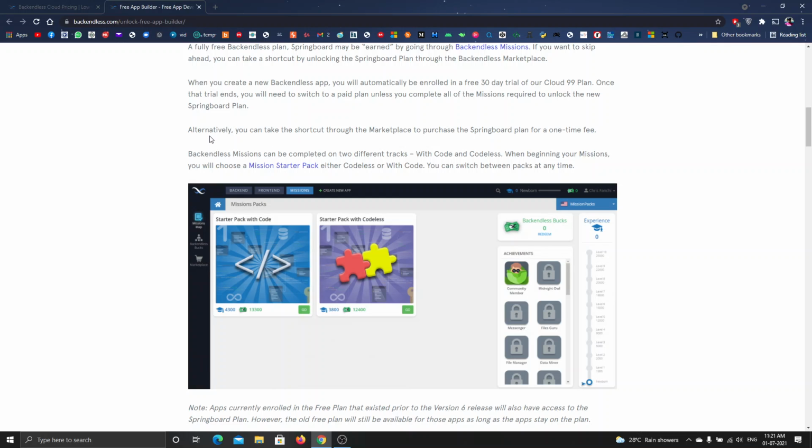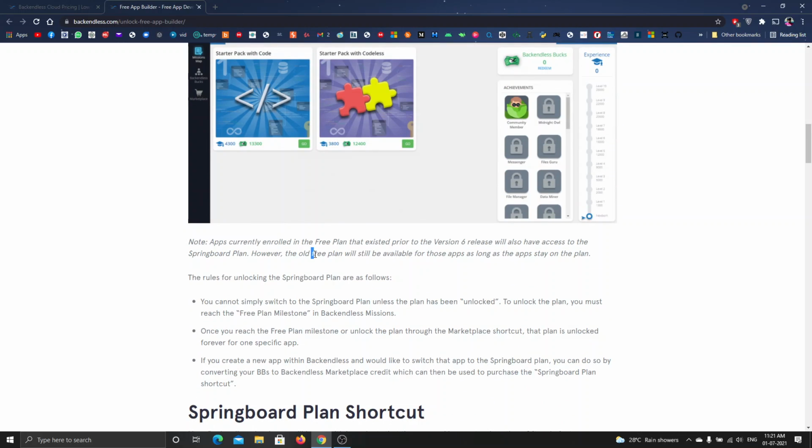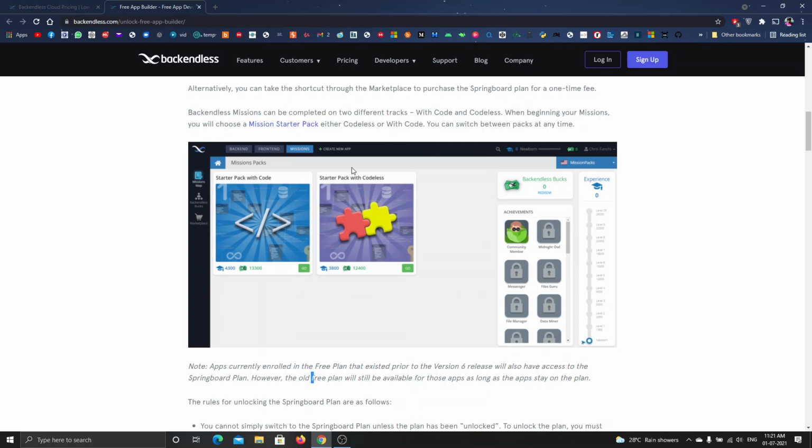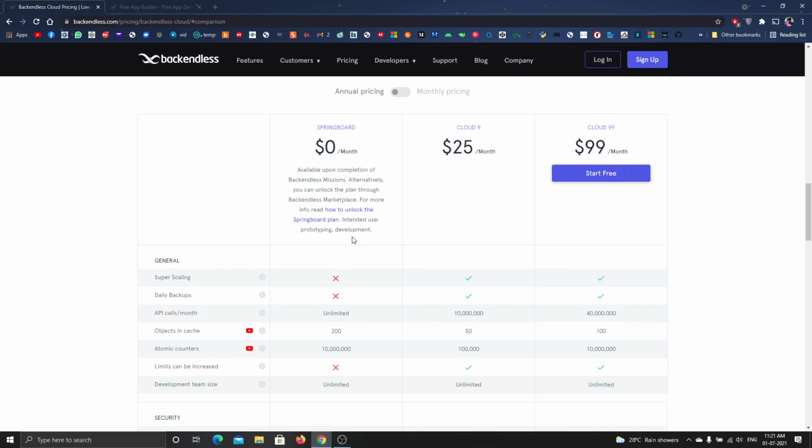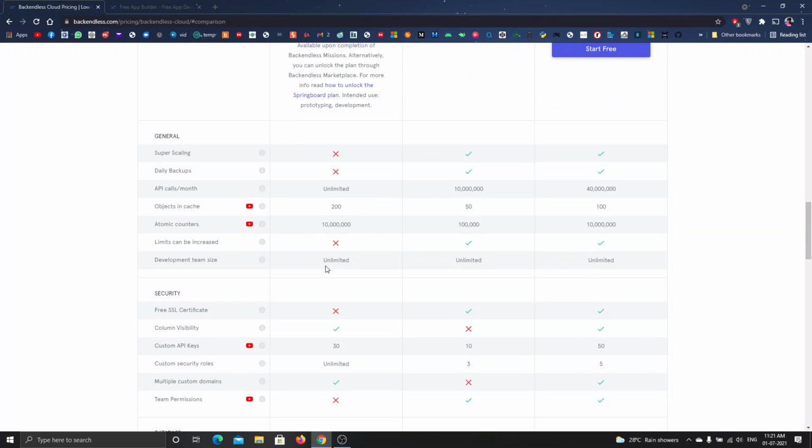There may be some challenges to solve. If you pass those, then you can easily access this free plan. Okay, you can unlock this free plan. But let's see what the differences are. There are unlimited API calls in this free plan, but here 1 crore, here 4 crores, and all those things.